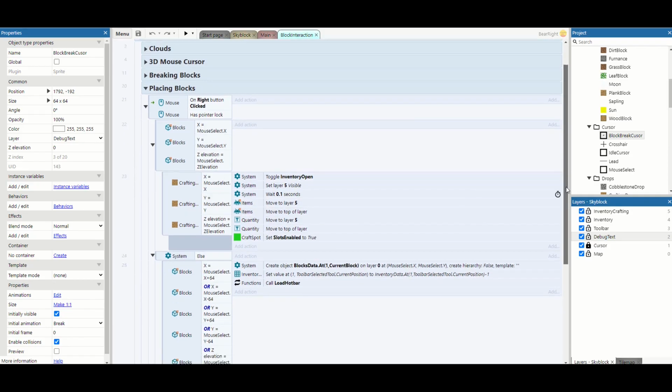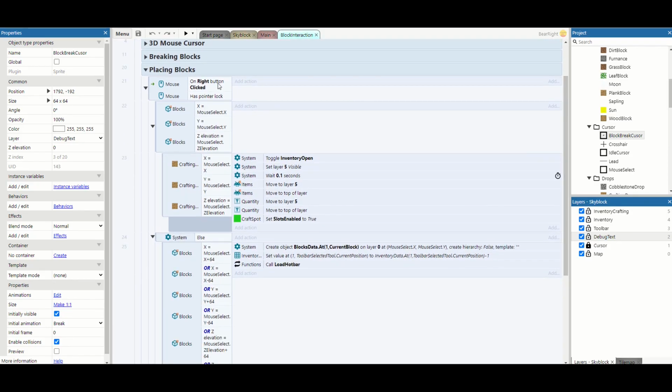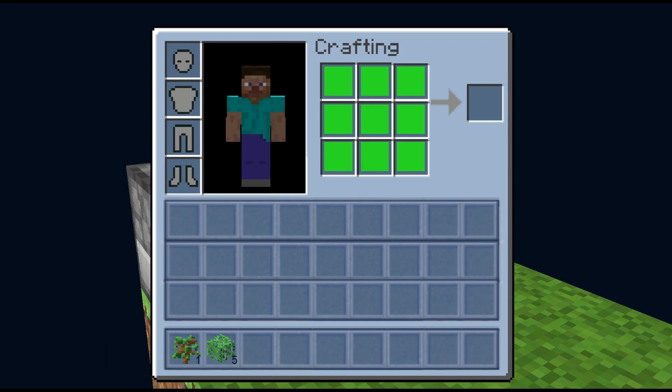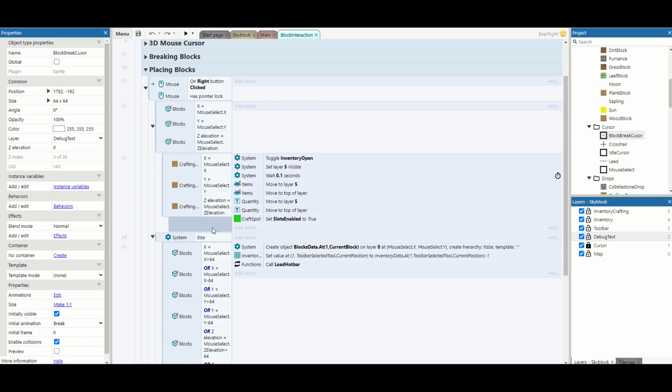In terms of placing blocks, same logic. We just check if the right click is made and has pointer lock. I'm then also going to check if the block cursor or the mouse cursor has the same X, Y, and Z coordinates. If it has, then we can't place a block there because a block already exists. However, if that X, Y, and Z position is for a crafting table, then we can open the inventory. So that's how the crafting table works. We check if the mouse cursor is over it and we're pressing right click. The crafting table will open, and this is the same logic I'll use for the furnace. So I'd copy and paste this and change crafting for furnace.